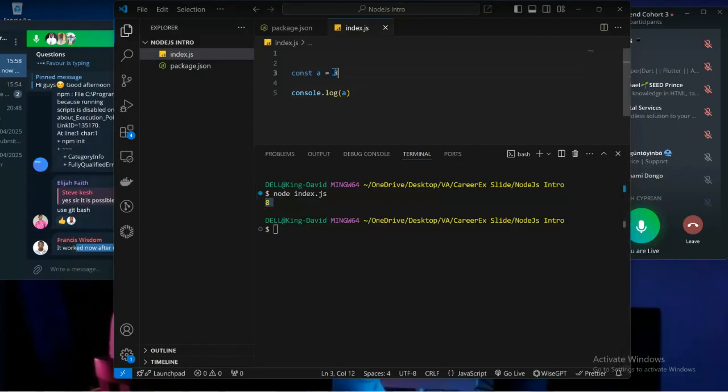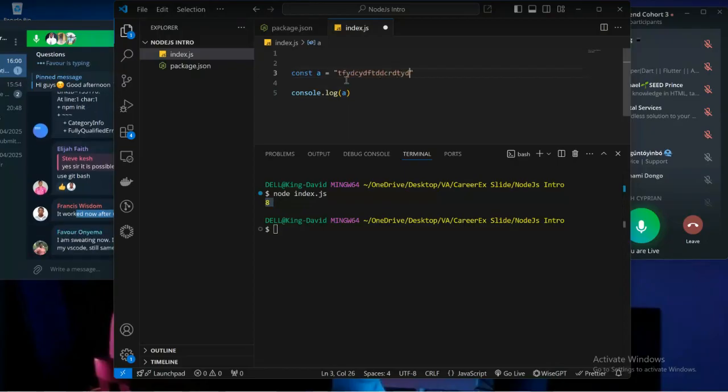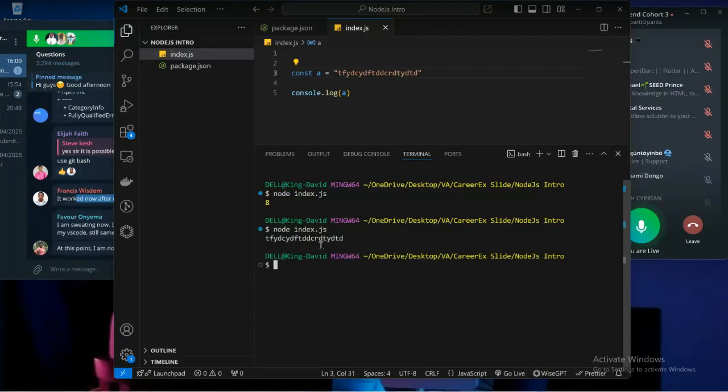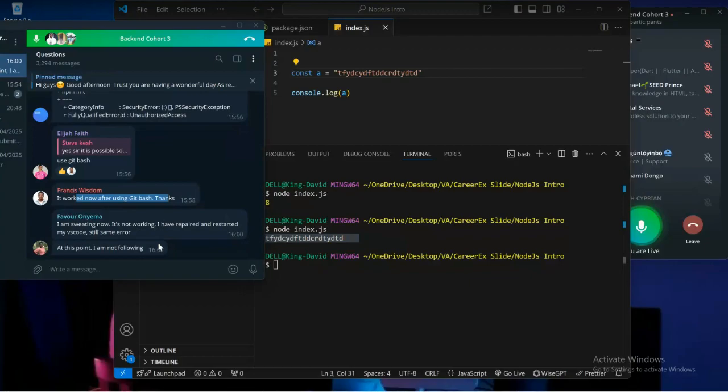What is inside here? So if I change this to, maybe not 1000, change it to a string and save it, I can come back again and say node run index.js and hit enter, and I'm seeing the console on the terminal. Aha, I'm sweating now. It's not working. I have to repair and restart.